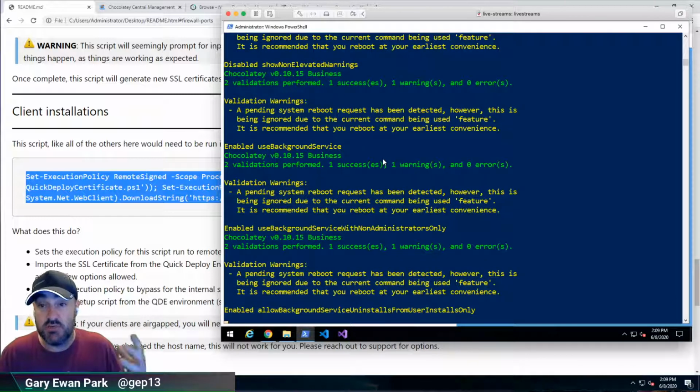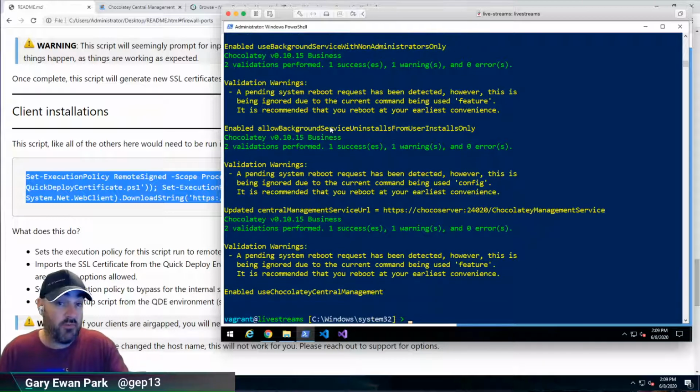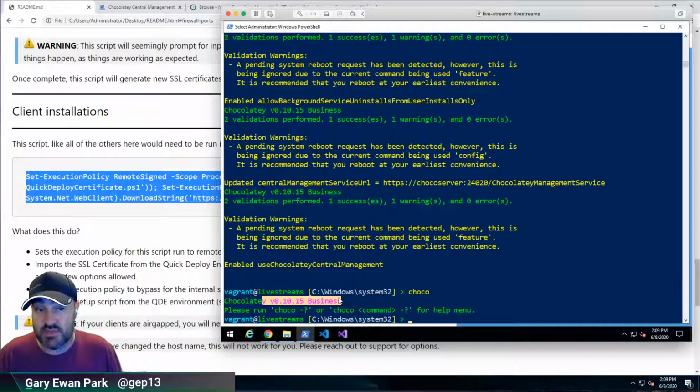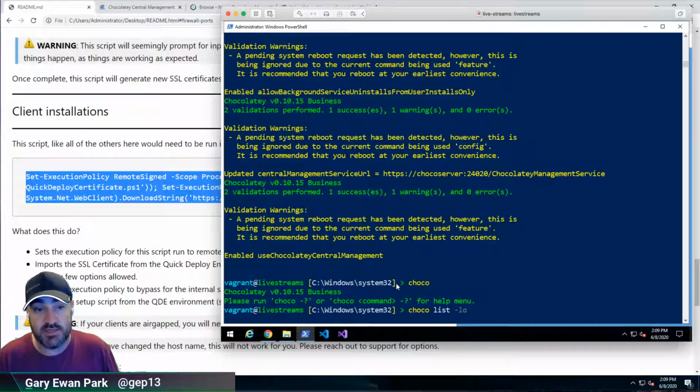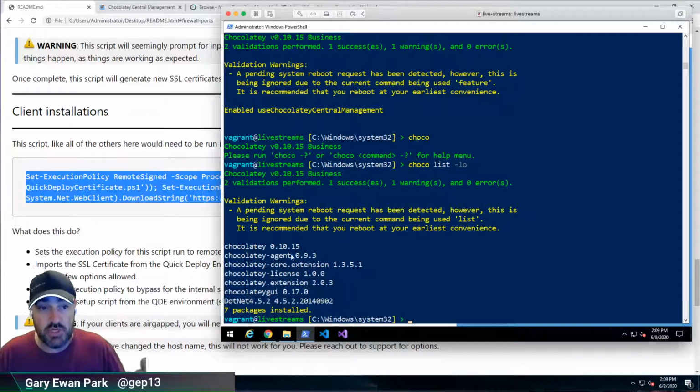Now, obviously, if you needed to, you can tweak the client setup scripts that are in that Nexus repository. But what we give you out of the box is what we recommend. So now if I run Chocolatey here, I've got Chocolatey installed now, and I've also got the business version. Okay, so if I run a choco list local only, I can see what packages that script installed. So it's installed Chocolatey, Chocolatey Agent, extension, Chocolatey GUI, and the dependencies for Chocolatey GUI.